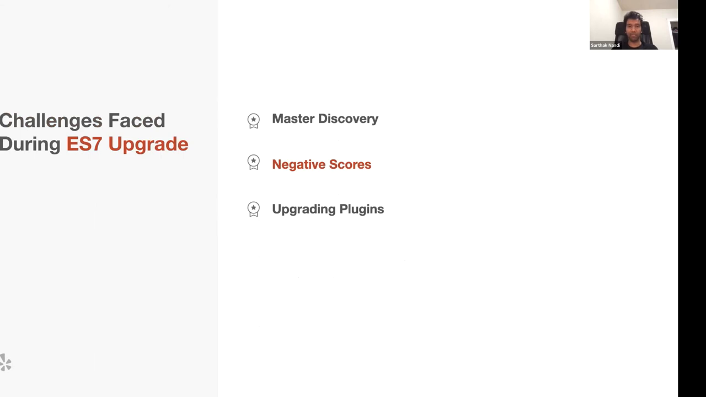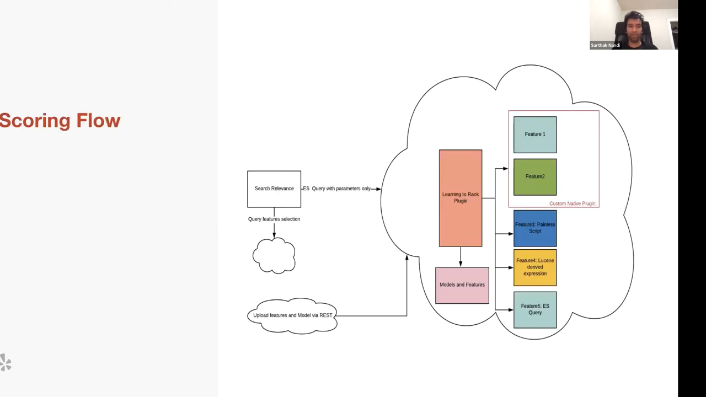Now let's talk about negative scores. To give you a quick look at our scoring flow, we heavily use learning to rank at Yelp, as Salar had mentioned earlier. So we have multiple features which can come from multiple different sources. They can be computed in our native plugin, they can be computed from the painless script, or they can come from a Lucene derived expression or from the Elasticsearch query. These features can also be used to compute other features. And finally, we use the features to compute the final score in a model.